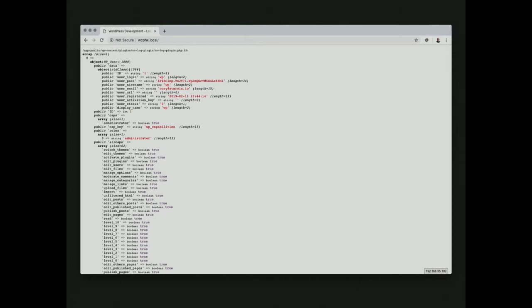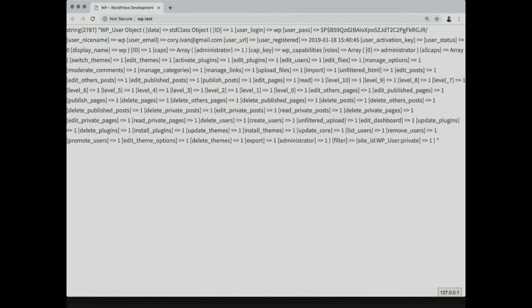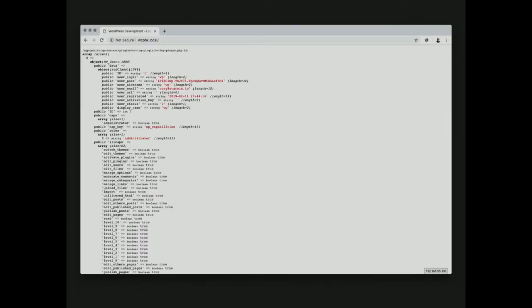Maybe the indentation may change just a little bit, but it should look something very similar to this. This is easier to read, in my opinion, than this. So Xdebug, even with print statements, can help immensely.